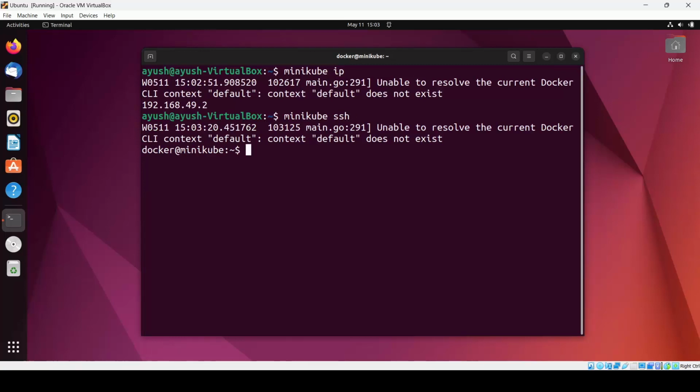Whenever you install Minikube on your PC or in your Ubuntu machine, one VM is also created in that Minikube. With minikube ssh you can connect to that particular VM. Here you can write any Linux command which we use. Like here you can see whoami, and it says docker.